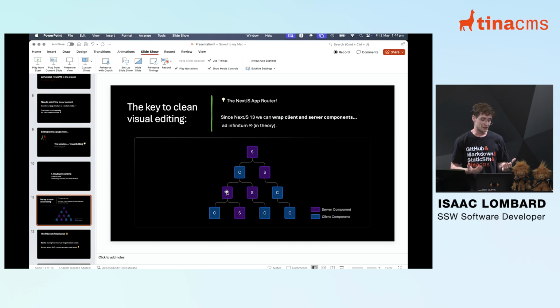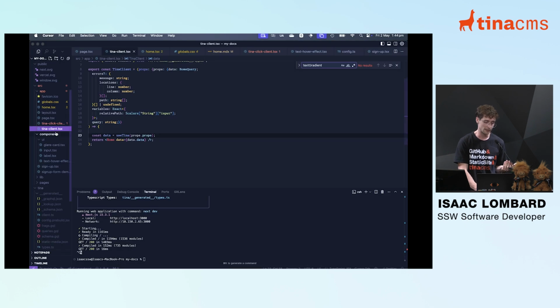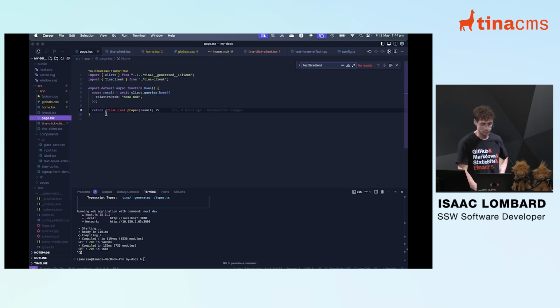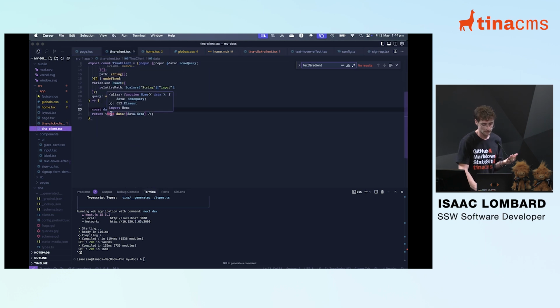And this is how to keep things server rendered and use visual editing. And rather than demo that, I'm just going to show it. So here we go. From page, our entry point, we're running the query, we're passing it through the client, and then this client is showing us our homepage component.